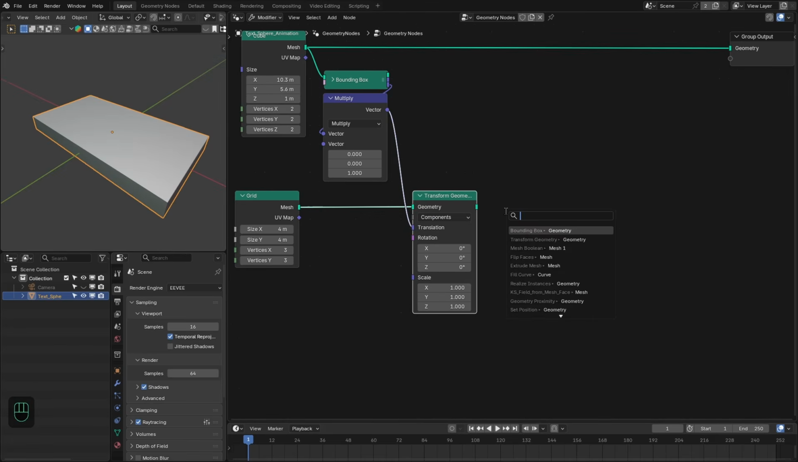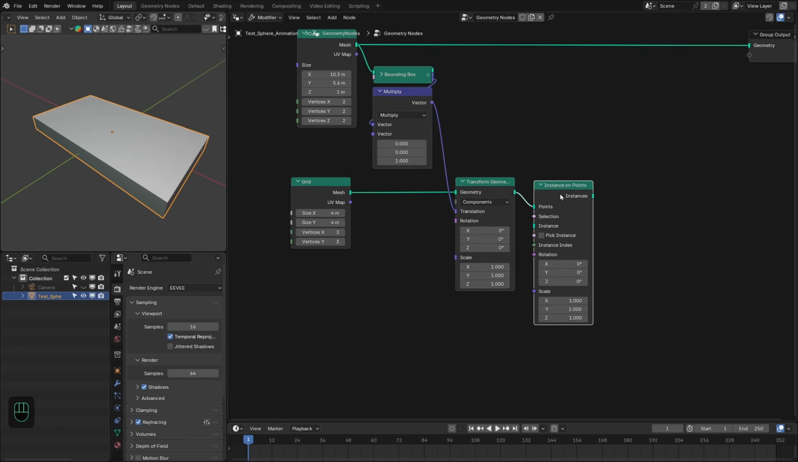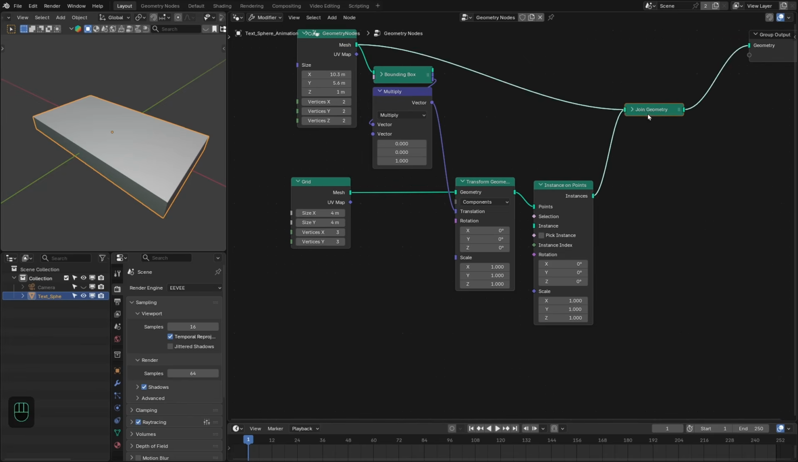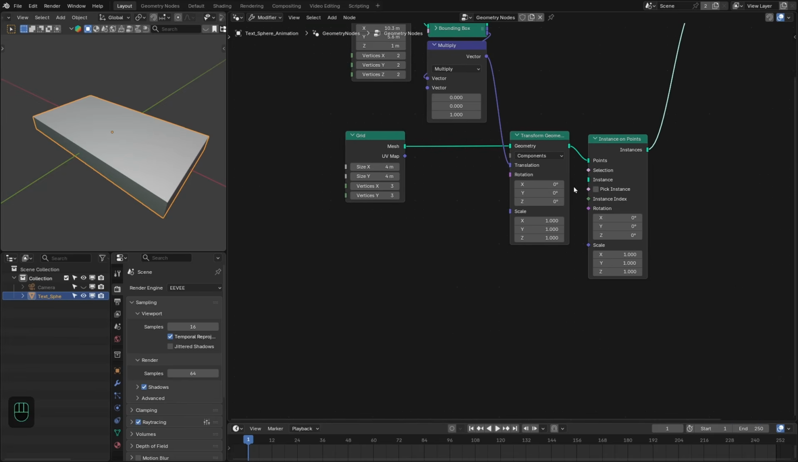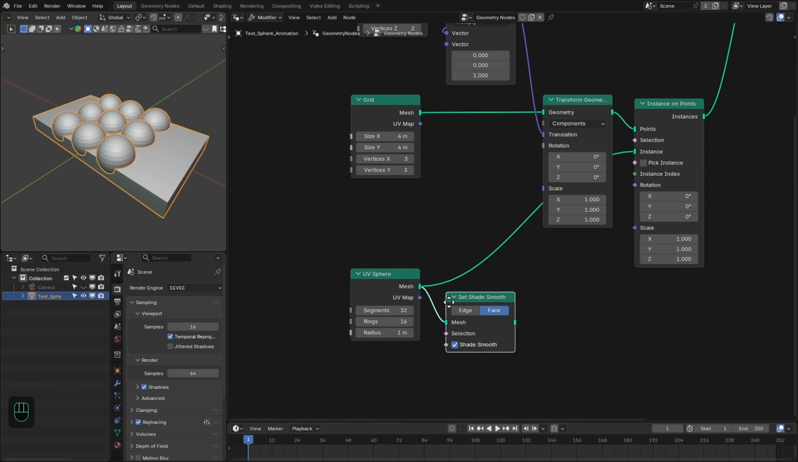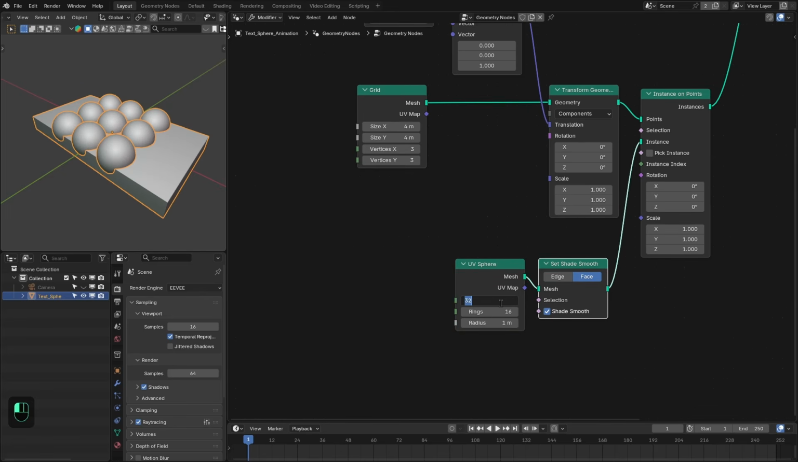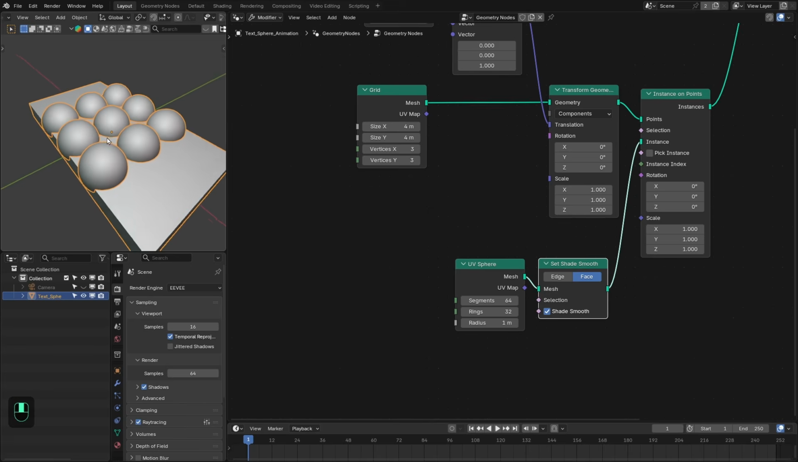And next we're going to add the instance node, instance on points. Here we're going to add the spheres. So let me combine this with the cube so that we can see that. So we're going to add the sphere node, UV sphere. We have this, and we're going to also make this shade smooth, something like this. And here I'm going to increase its segments to 64 and rings to 32. So we have really high res spheres.